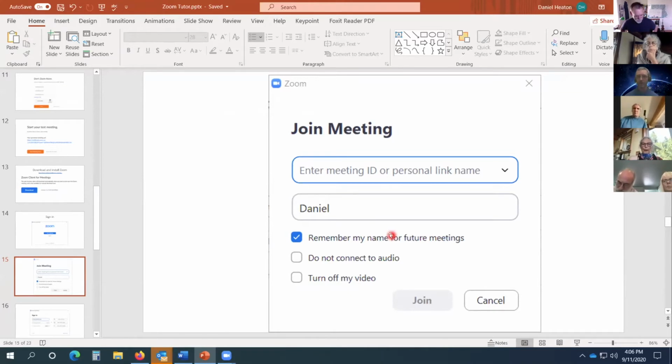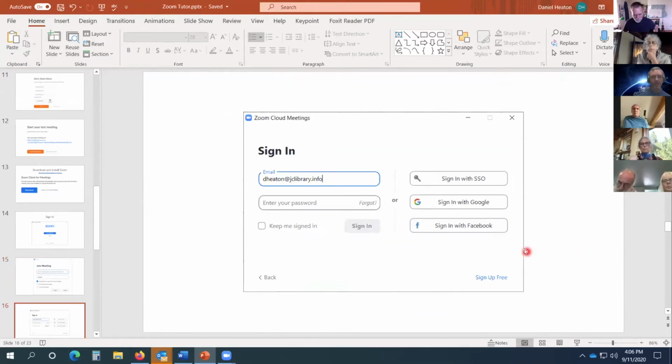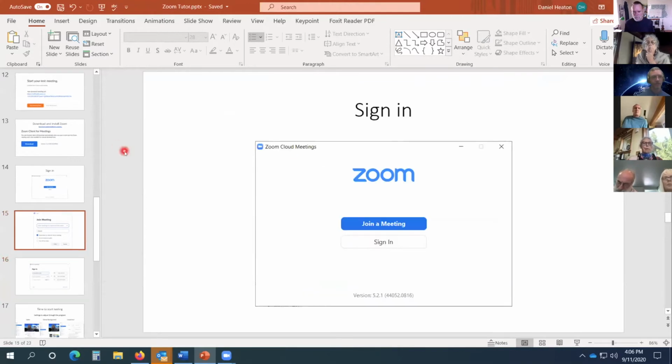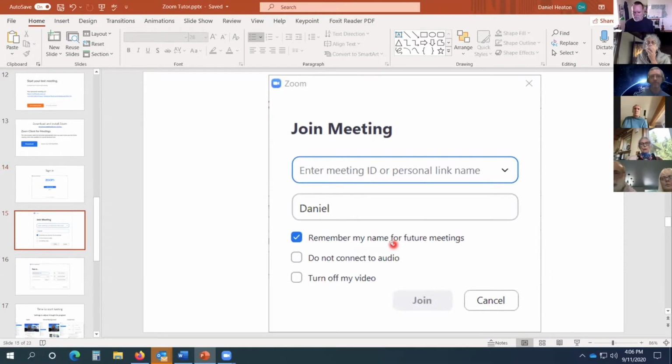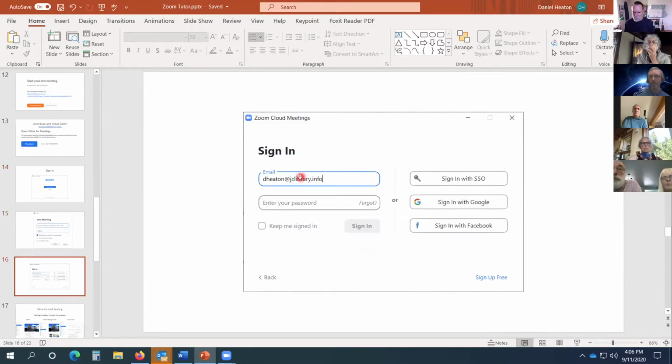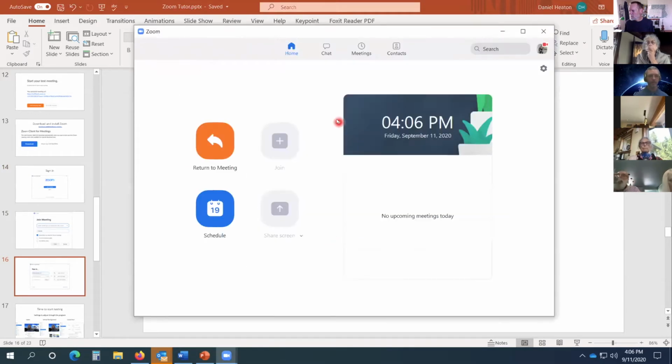Now, you're not signed in at this point, so you're not going to have as many controls, but you are joining a meeting. As we go a step further from here, if you click on the sign in option, at that point you'll get to where you sign in and you put in that username or email address you just used and the password you just created. Okay. Once that's there, then you get the Zoom program up on your screen.